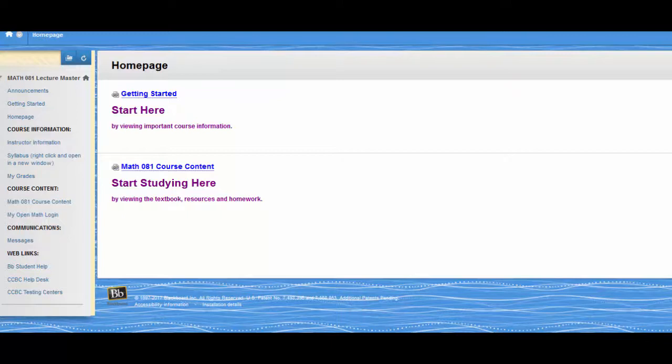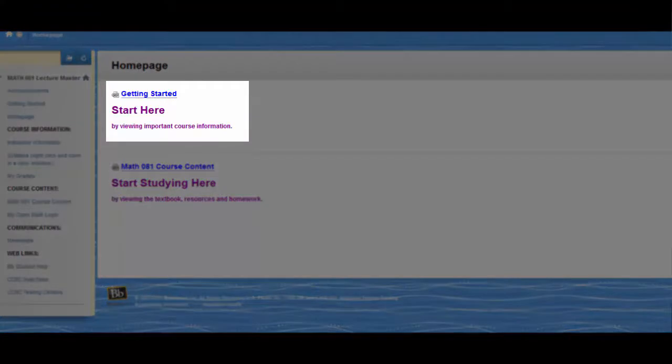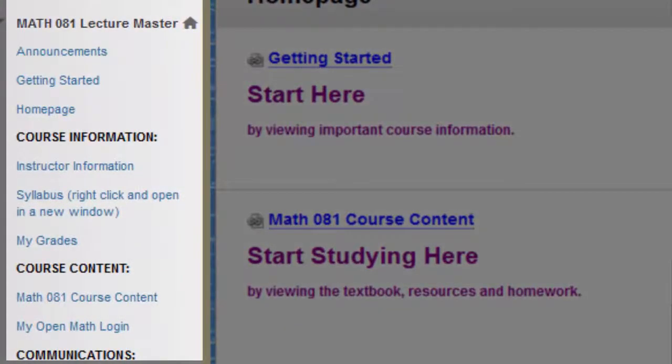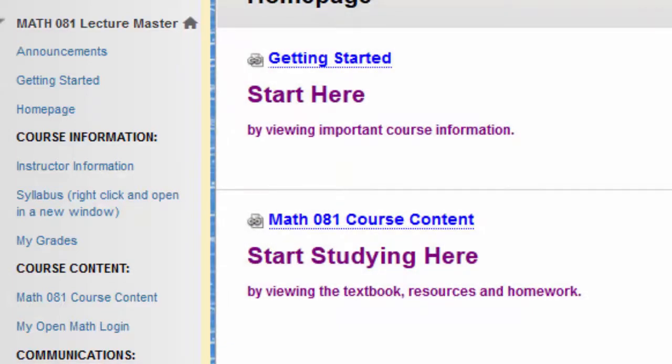The home page provides quick access to the two most used folders in the course, Getting Started and Math 081 Course Content. The course menu is located on the left-hand side and provides quick links to the main parts of the course. The links open in the Course Content window or sometimes in a new window or tab.